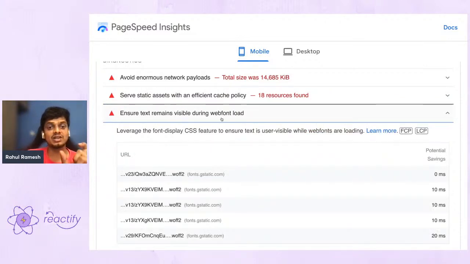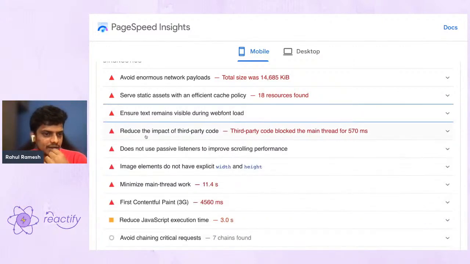Ensure text remains visible during web font load. So here, I have purposefully made the font a render blocker, right? So unless you download the font, do not show the text, is what I have made. We'll see how we improve that as well, right?